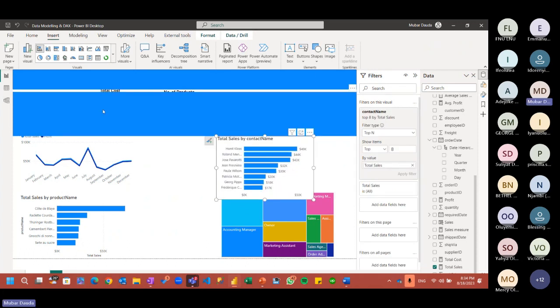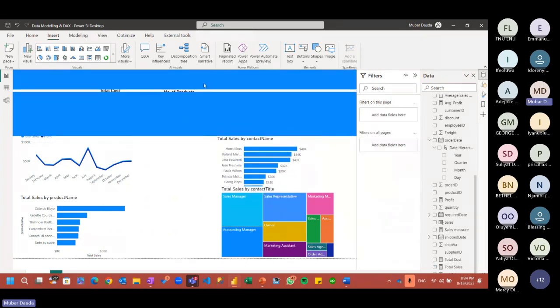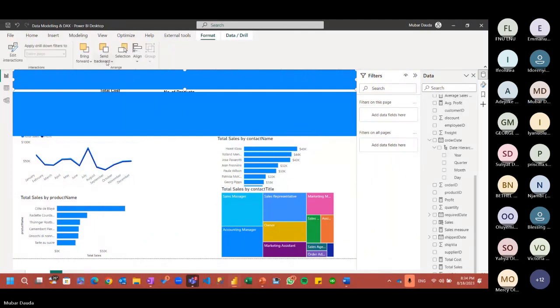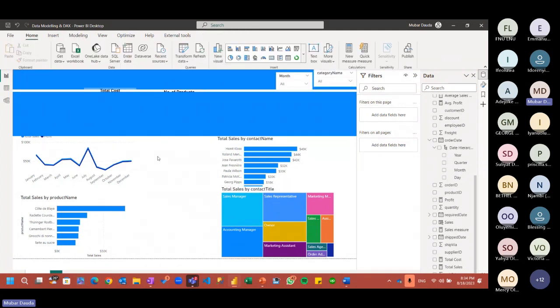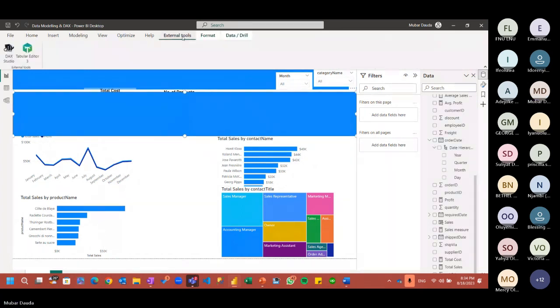So how can you now do this? You have the shape formatting: click on the shape, come to format and send it to back, so it will be behind everything that you have. I'll do the same for these two shapes, send to back.